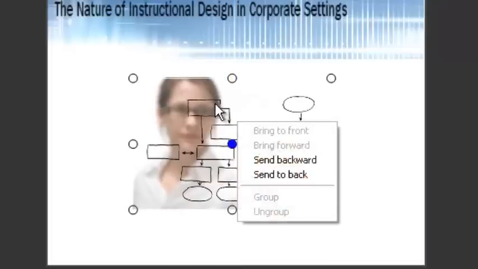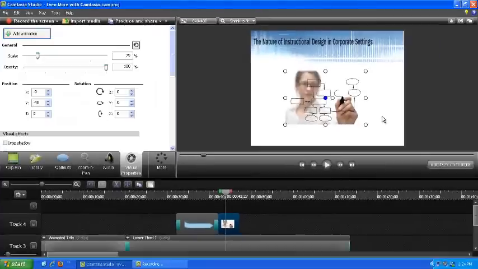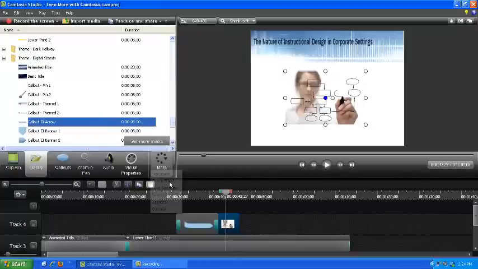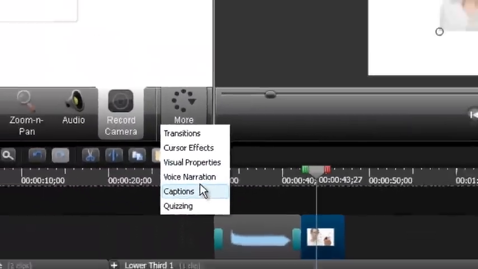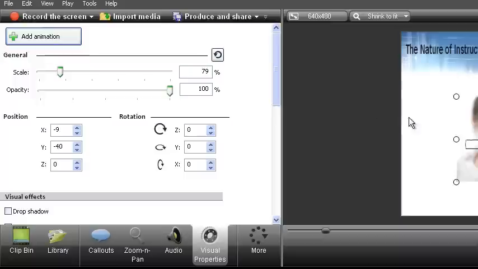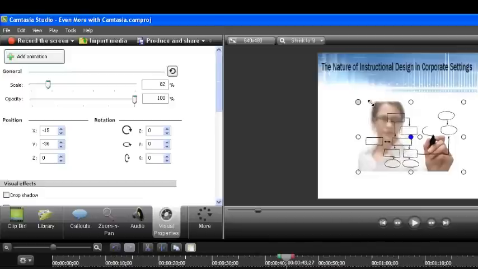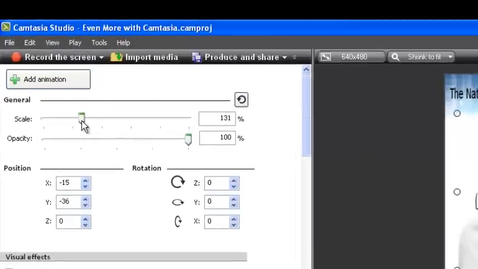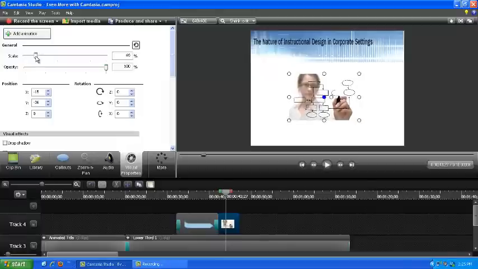If I double click on the image itself, what I want to go to is, under more, I have something called visual properties. I'm going to show you how to find it. When I bring up the visual properties menu, you'll see that this image is already selected. It's at 79%. If I resize it, you'll see that it grows in size and percentage. I could scale it from the menu here. Okay, bring it down to around 70, 69%, 71.